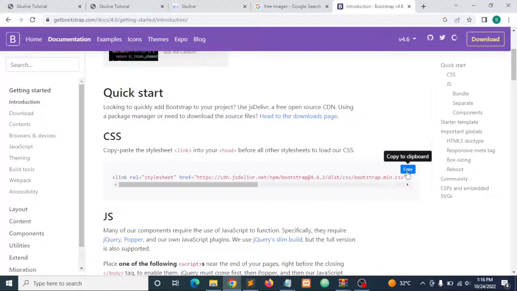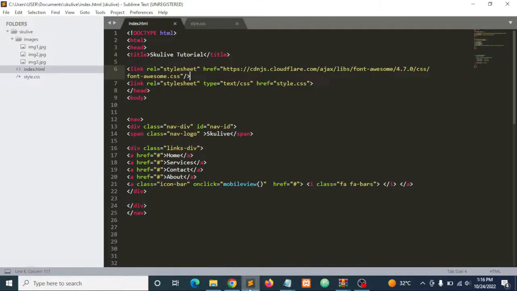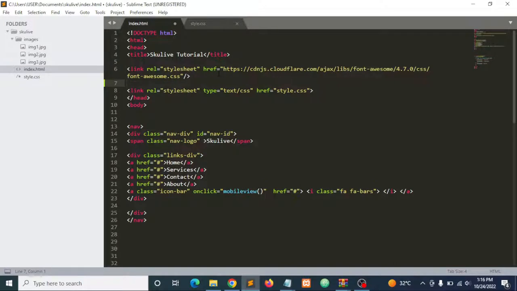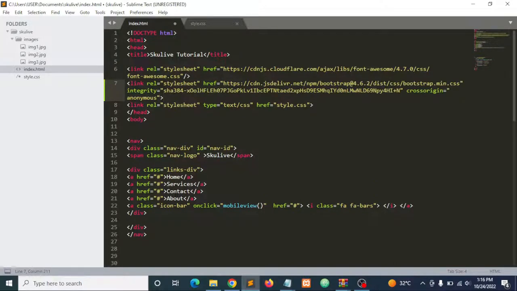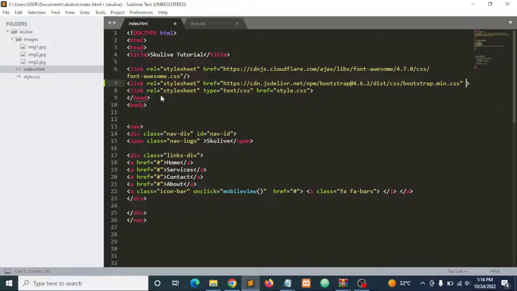So we are going to be copying this CSS link now. Click on this button to copy, then we'll go back to our code editor and paste it after our fonts. Awesome. Then we can take off this integrity and cross origin. We'll take it off. Make sure you are careful so you don't take out the main Bootstrap link.